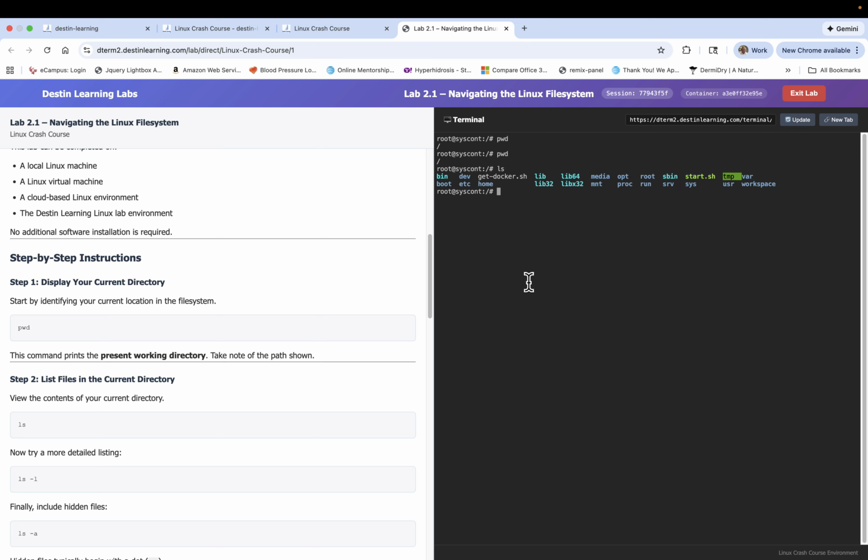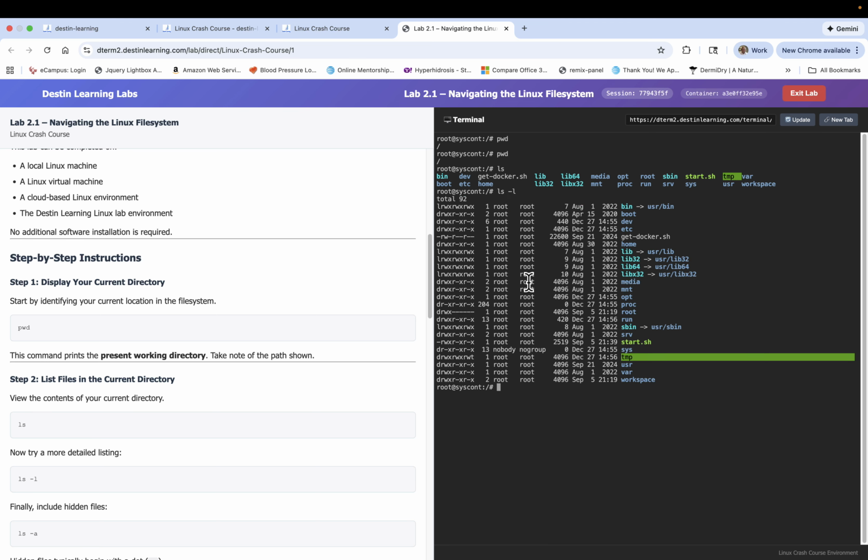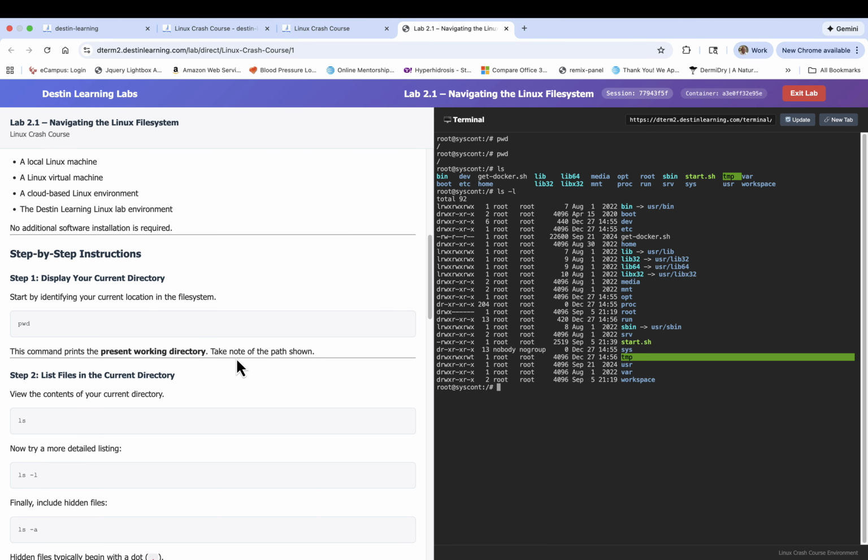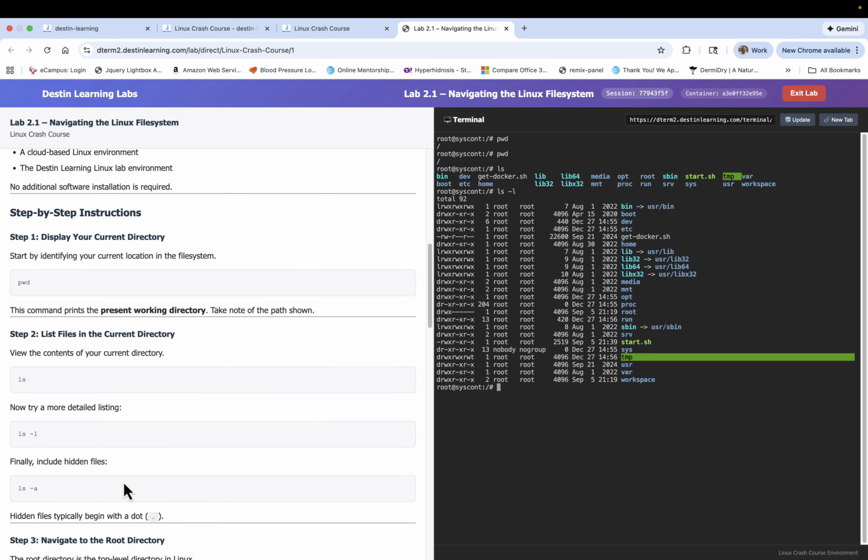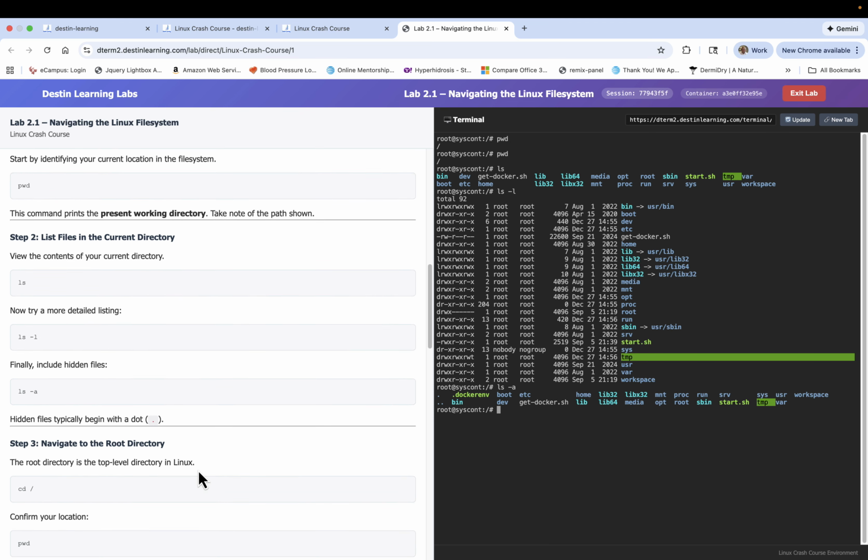It turns out ls has a number of different options, and if you'd like a more detailed listing, you can type in ls -l. Now you can see we get a much more detailed listing of all the files in this particular directory. The / directory is a special directory, also known as the root directory, which is the top level of the Linux file system. If you want to include hidden files, you can type in ls -a and it will show you the hidden files that are included in this directory as well.